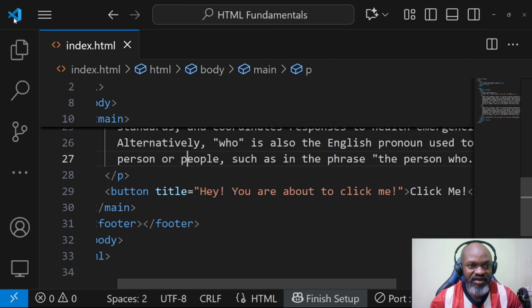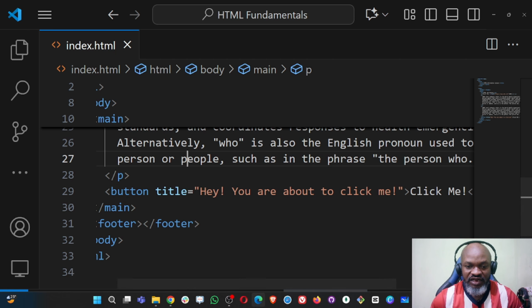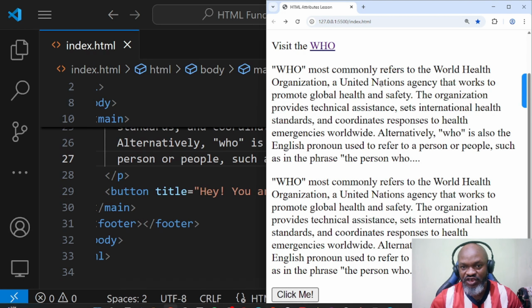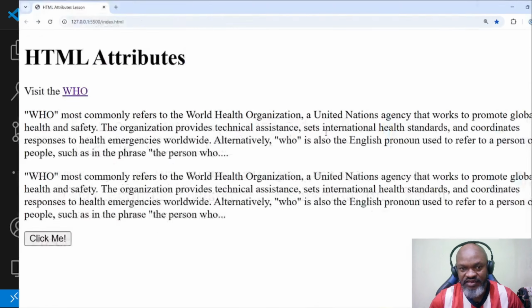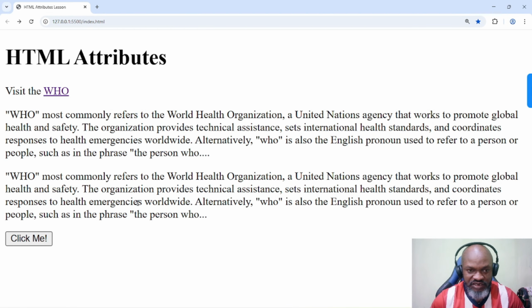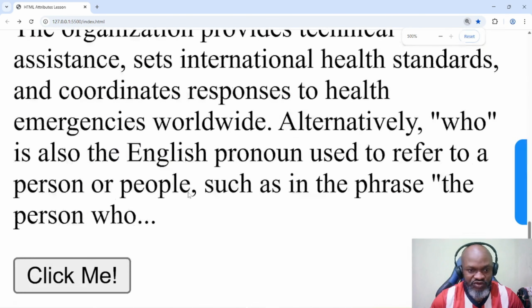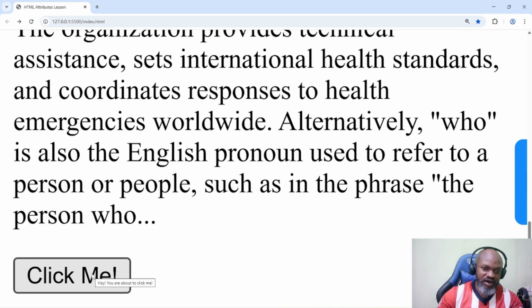Remember, I don't need to save again because the autosave is on. Let us go back to that page again, and then I go and hover on the "Click me". It's saying what? "Hey, you are about to click me." Did you see that? Or do you want me to actually increase the zoom? Let me increase the zoom and go down and point this, and it's saying, "Hey, you are about to click me."